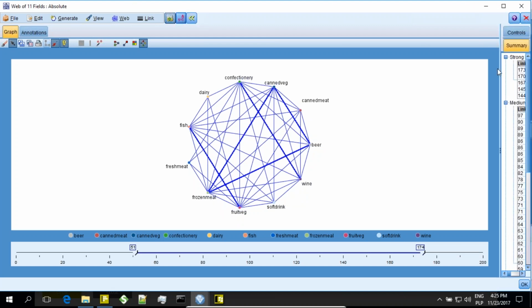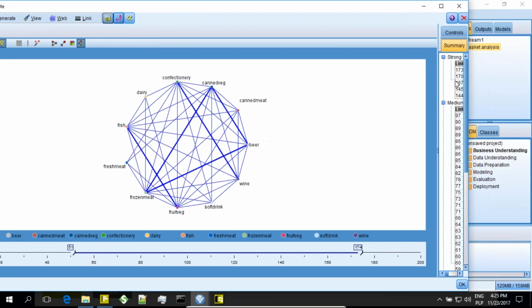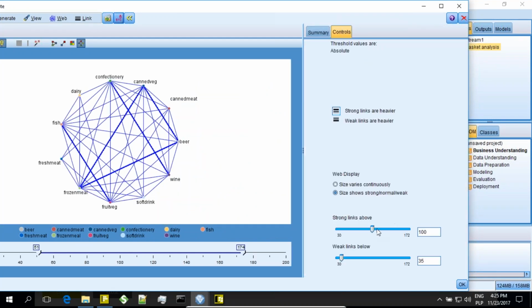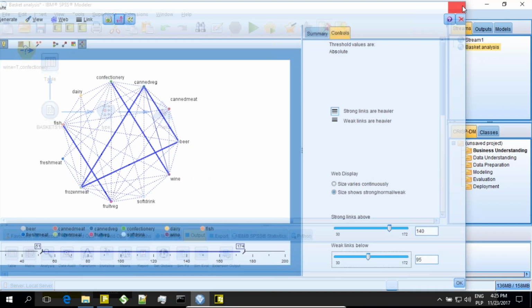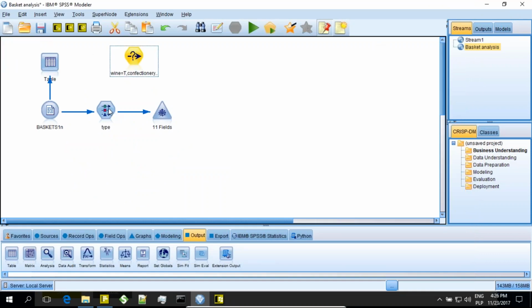And if I want to change how the thresholds, if you like, or how those relationships are defined, I can do so. I can go along here to the controls menu and say, actually, I want to filter out the weaker relationships here. If there was one particular group I'm interested in, like confectionery and wine, I could say generate a select node for that group, and it would generate a little select node for me in the background, selecting only people with confectionery and wine.